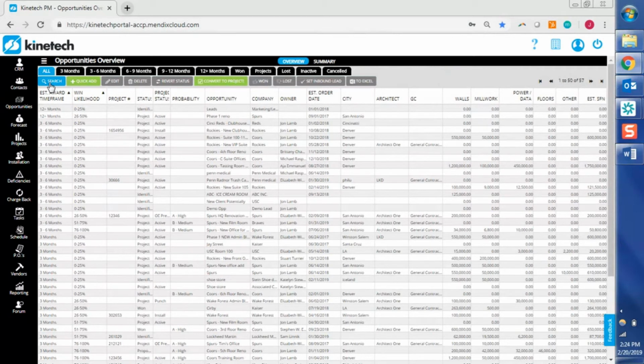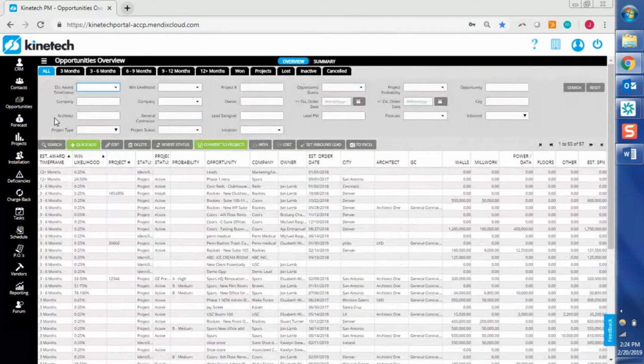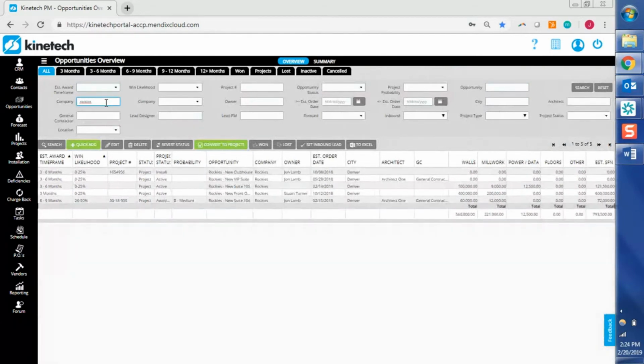One thing I do want to point out here, because I think it's easy to get lost in all of these buttons here at the top, is that there, of course, is a search field. So you can search for a certain subset of opportunities. You can do it by company. So you can say, let's see all the ones affiliated with Rockies.